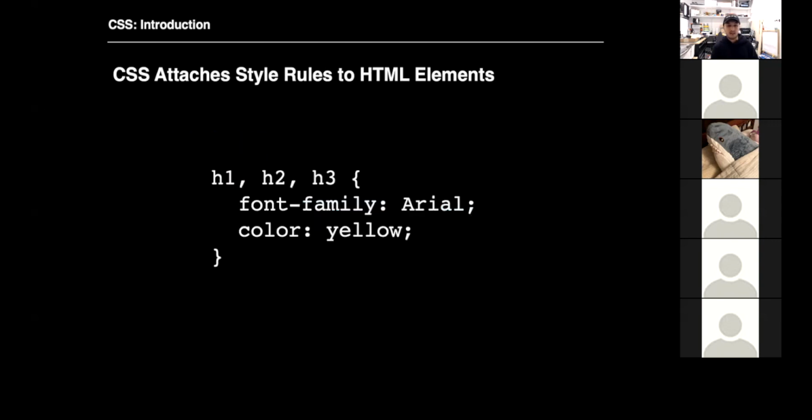We can have multiple tags getting the same style rules applied to them. So you can have H1, H2, H3 all be Arial, and they're all going to be yellow. You don't have to separate them if they're all going to be the same. You can use commas to chain them together if you'd like. The declaration is made up of two different elements. There's the property, which is like the font family or the color, the title of the declaration. And then we have the value associated to the property inside of the declaration.